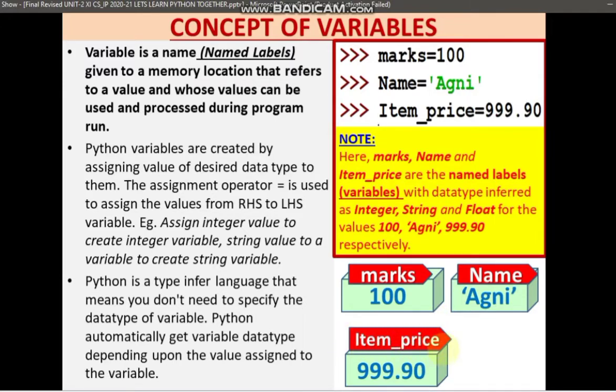So Python is a type inferred language. That means you don't need to specify any particular data type. Whenever you assign a value to a variable, it automatically understands that, okay, marks, since you have assigned 100 to marks, marks is holding the value 100. Marks is the label given to a memory location which is holding the value 100. And at the next point of time, if you write marks equal to, suppose, 99.5, now the label marks will be given to a block holding 99.5.